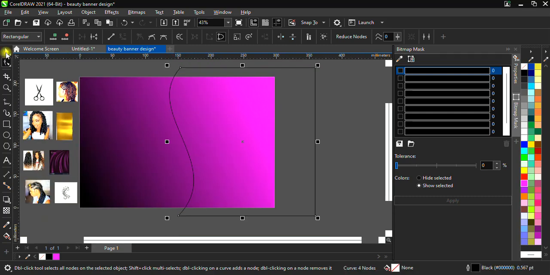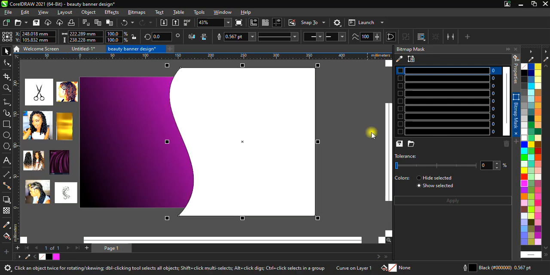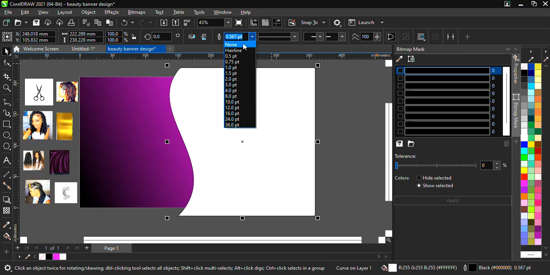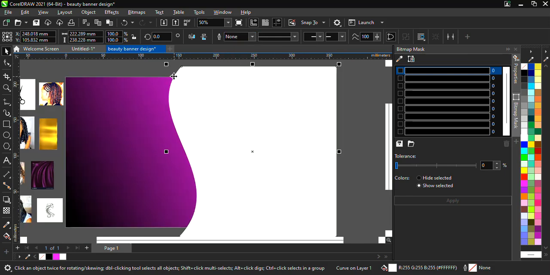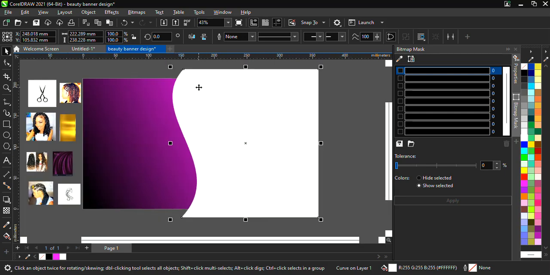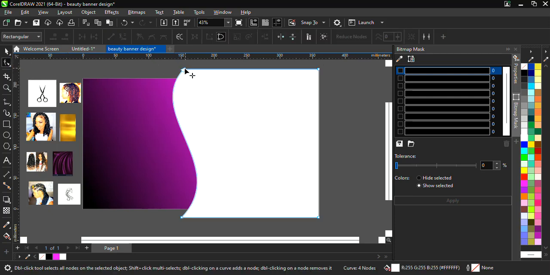Alright, let's apply a color of white to this so we can properly see the difference. Alright, so the next thing we are going to do is to create a duplicate of this object, or possibly make a copy of it. In doing that, we use Ctrl C, Ctrl V to paste. Then move back once again to the shape tool and drag this node to the very left.